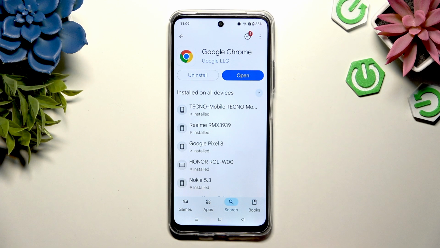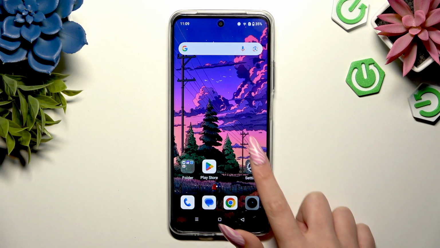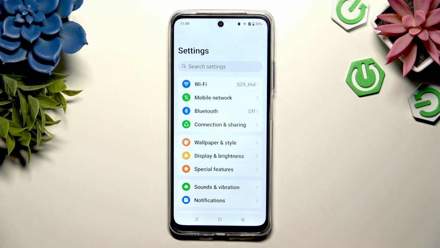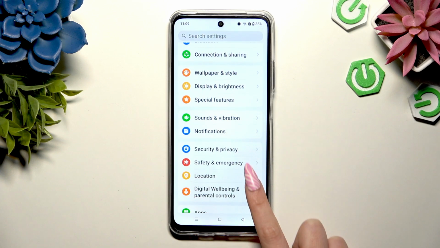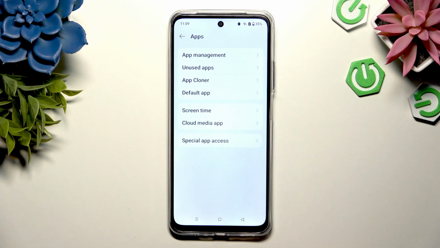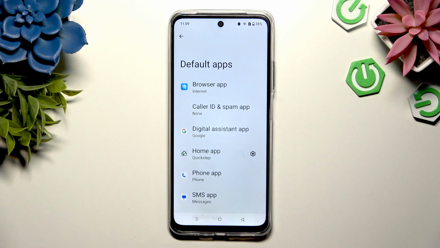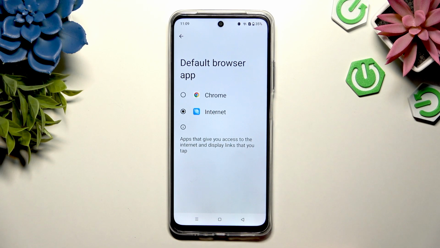When your app is ready, exit Play Store and go into Devices Settings. Then scroll down a tiny bit to click on Apps. Hit Default App here and pick one of those sections you wish to manage. In my case, Browser app.